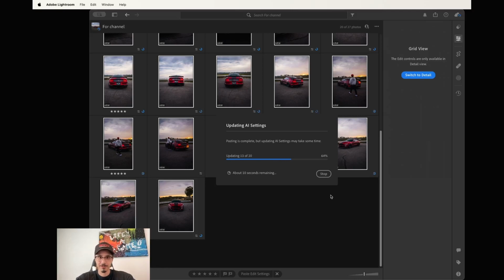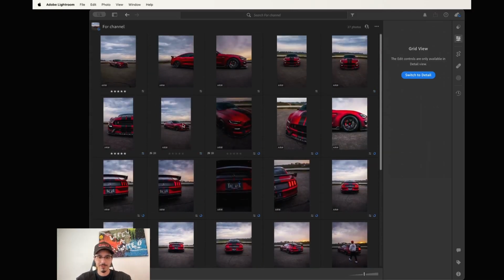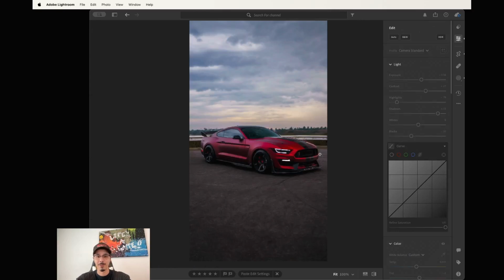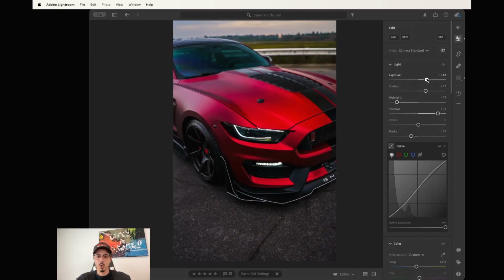But remember, don't just paste your settings onto all the photos and call it a day. You want to individually go through all the photos just to make sure that it worked. Because every now and then, I mean, look at this. I'll give you a prime example. So I just pasted it to all the photos, but this one right here is extremely dark. So what I'm gonna do is bump it up.